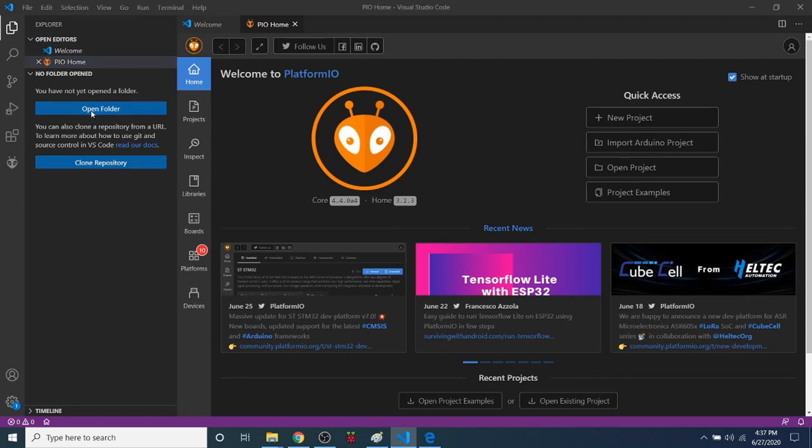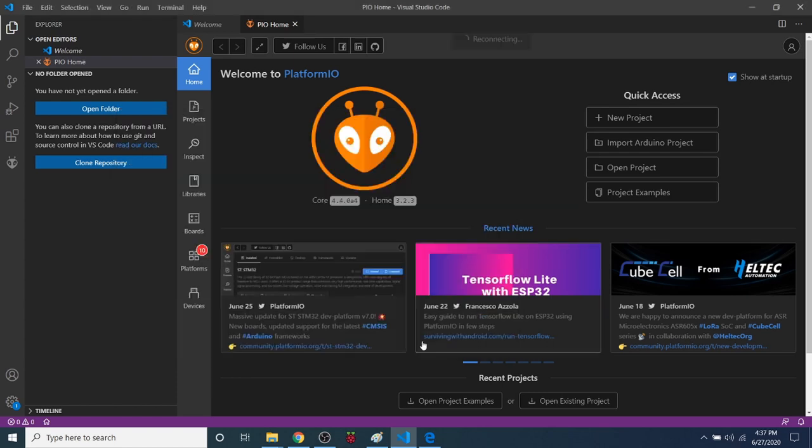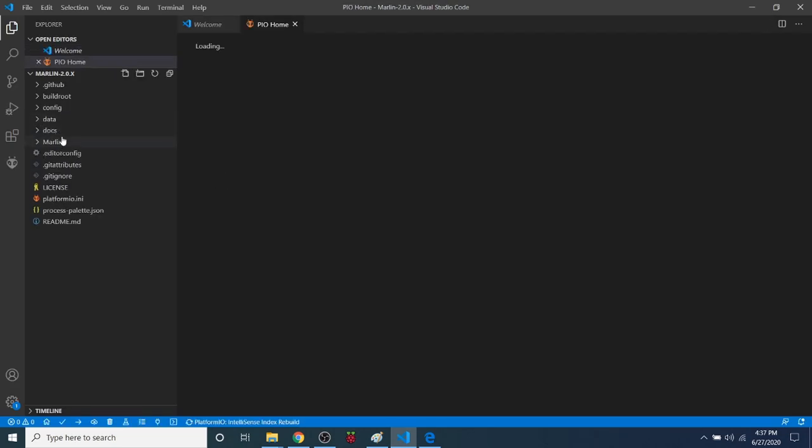Then we're gonna click on Open Folder. Then we're gonna click on the Marlin folder right here. And we're gonna select the folder. Now this will take a moment to open. While it's opening, let me point out a couple of things.